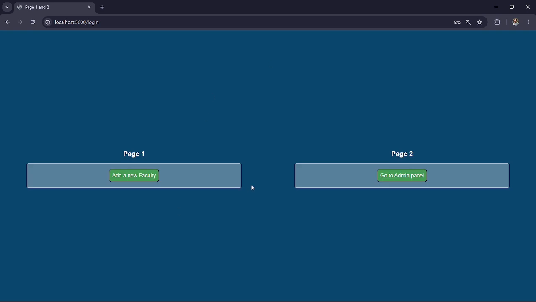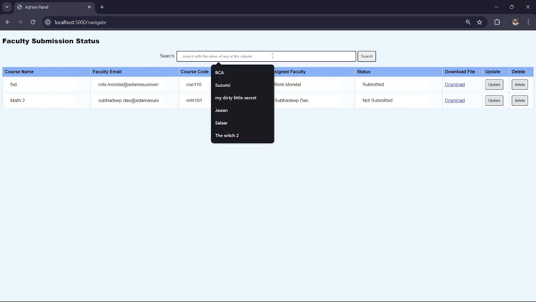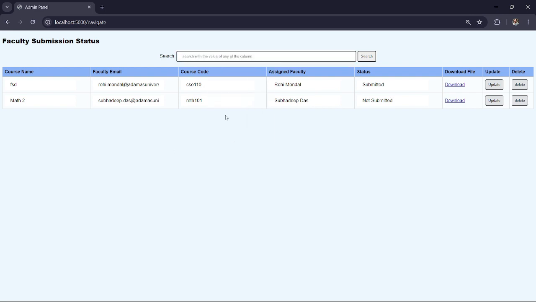Now this is the admin panel's choose part, where the admin can choose to add a new faculty or go to the admin panel. If the admin chooses to go to the admin panel, he will get this menu where he can search with any of the teacher's names, any of the course codes, any of the emails, any of the course names, or even with the submitted status. And here there is an option for downloading.